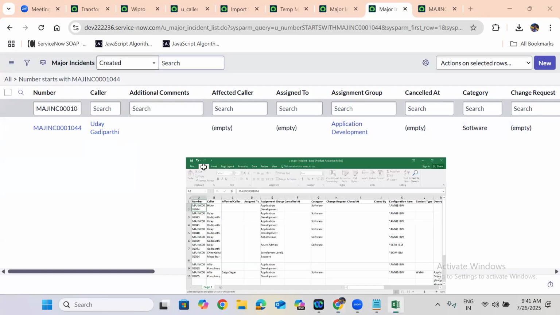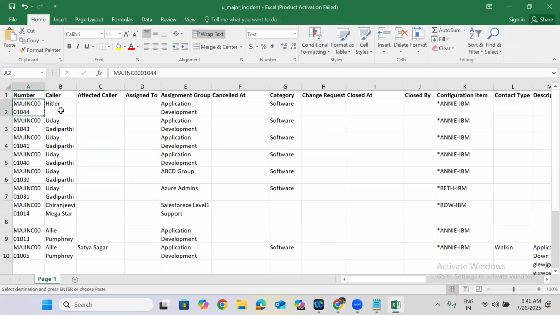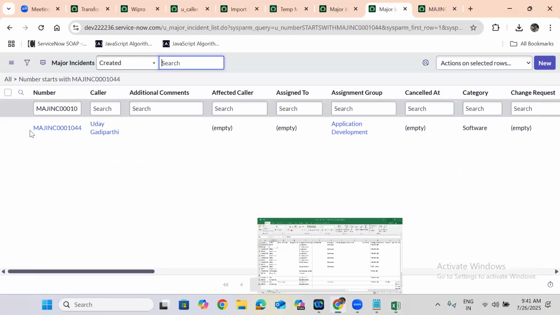Ideally, the caller field is Hitler. Hitler means it should ignore, right? The Hitler value is not taken. It has ignored it. In place of this, it has taken the Uday Gadiparthi name. Uday Gadiparthi is the default value, right? What we will do is try to remove the default value.